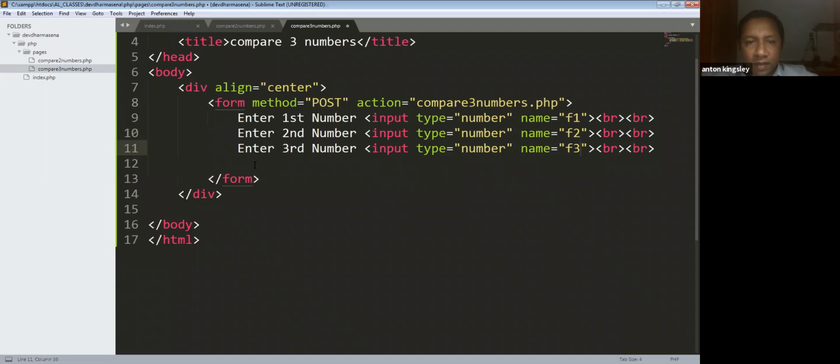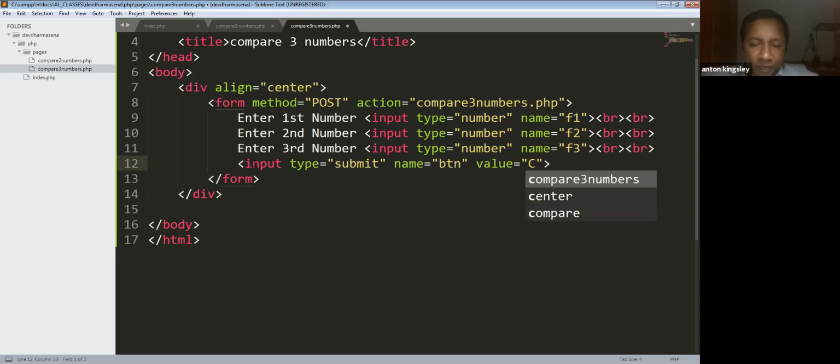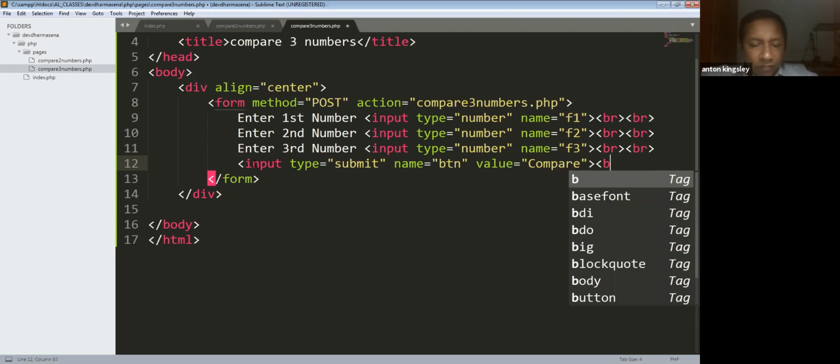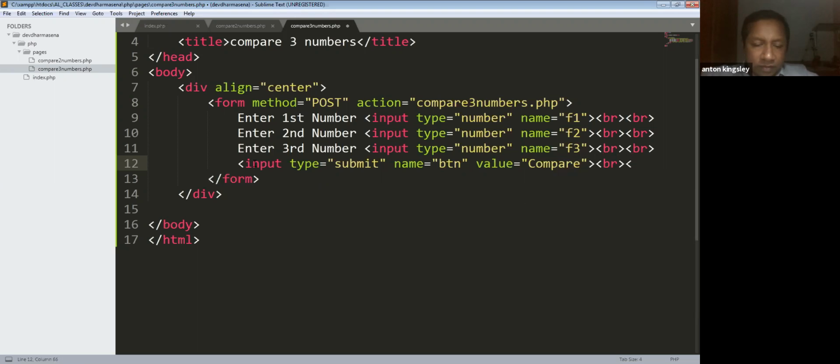Right. Then I need a button. Input type is going to be submit. Name can be anything, but here I will use btn. Then value is going to be compare. Couple of breaks.